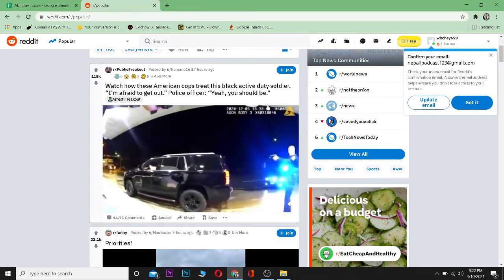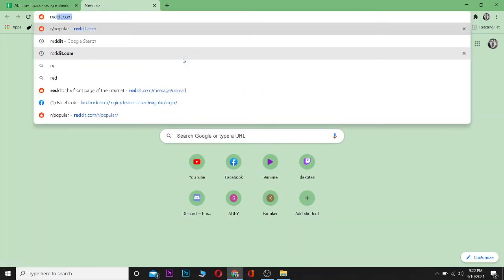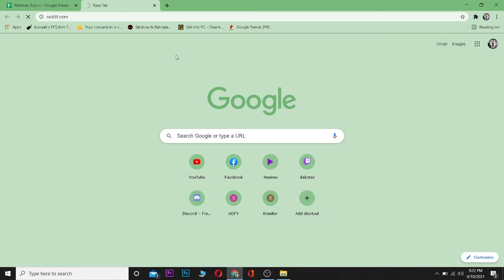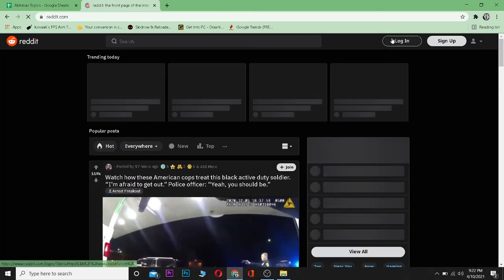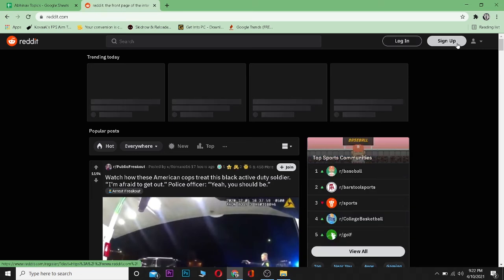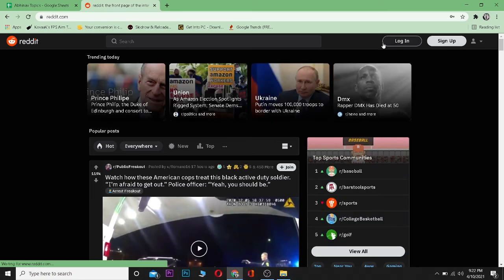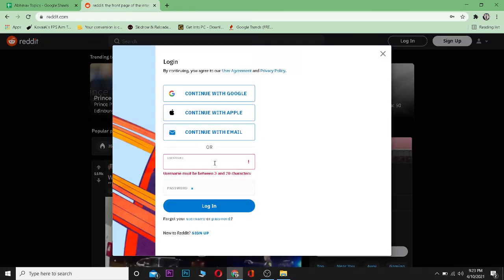Now to log into a Reddit account, go to your browser, type reddit.com and go to the website. Once you're on the website, click on login. To create an account, you need to click on sign up. To log into an existing account, you need to click on login. Once you're over here, enter your username and password.